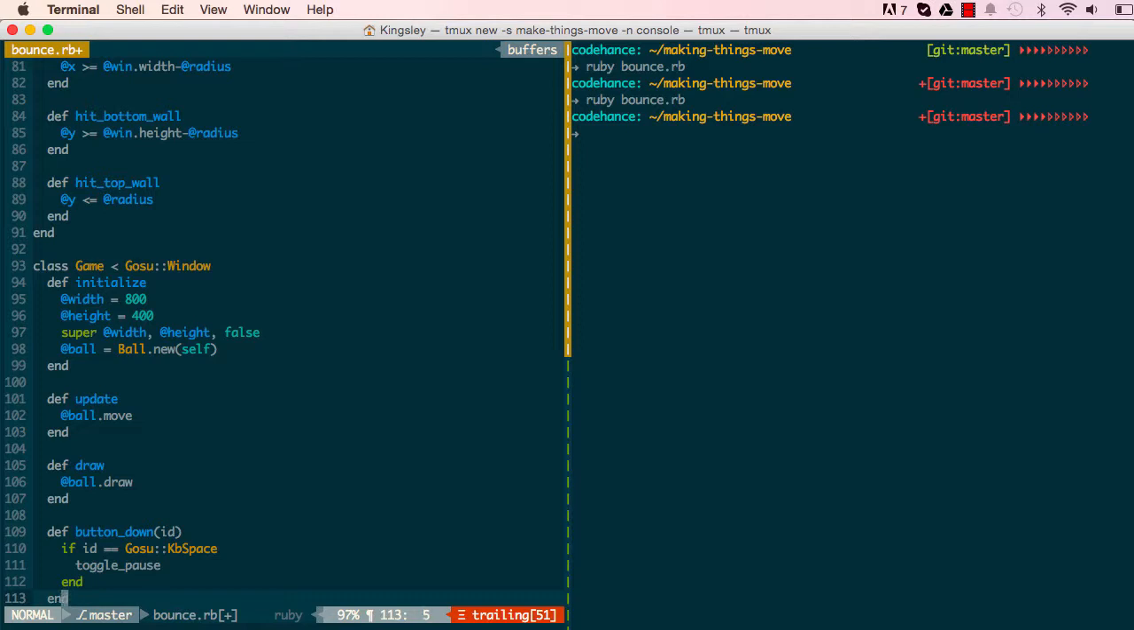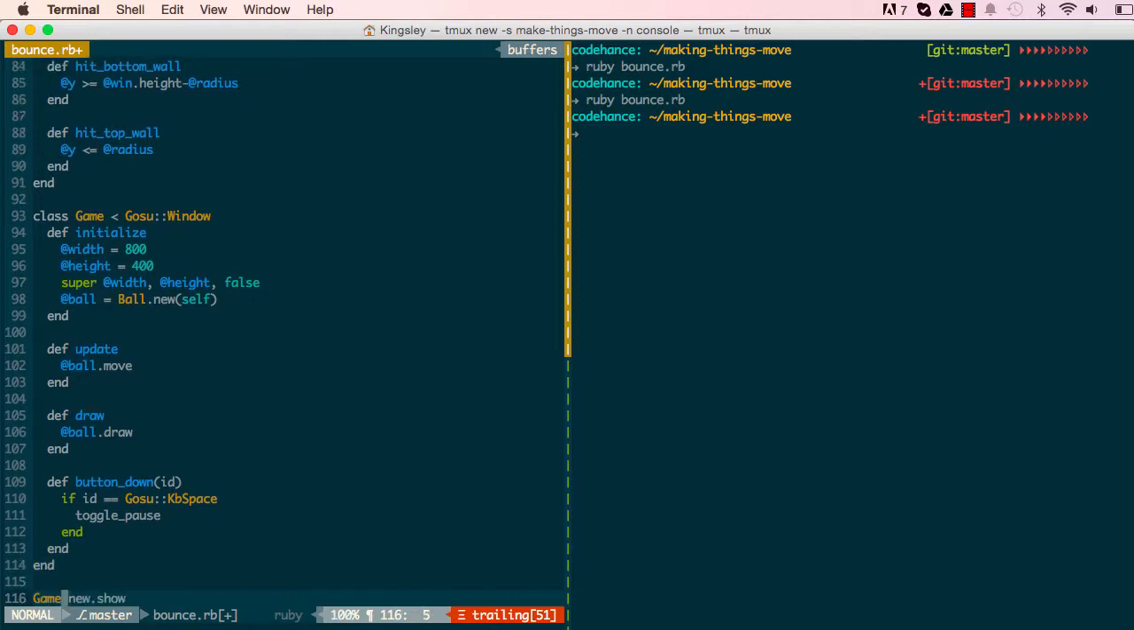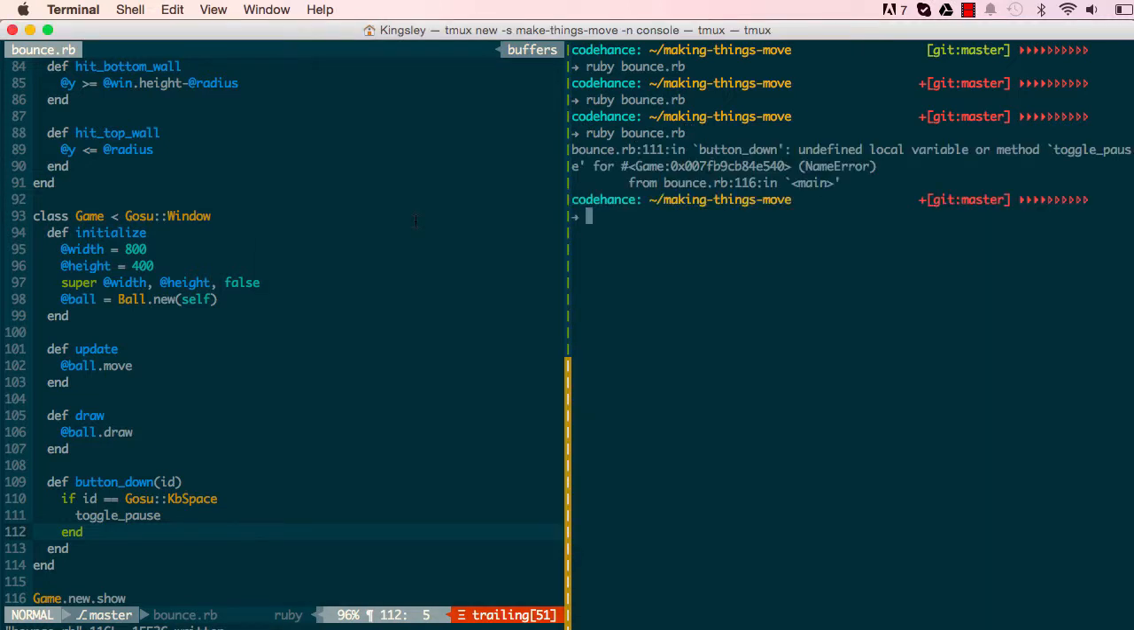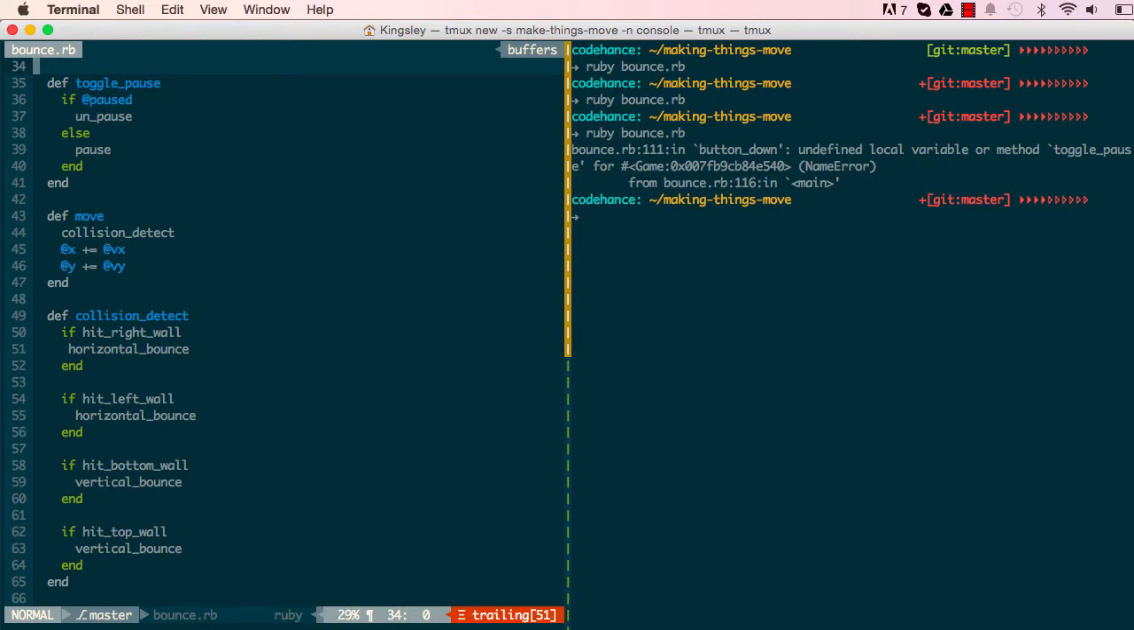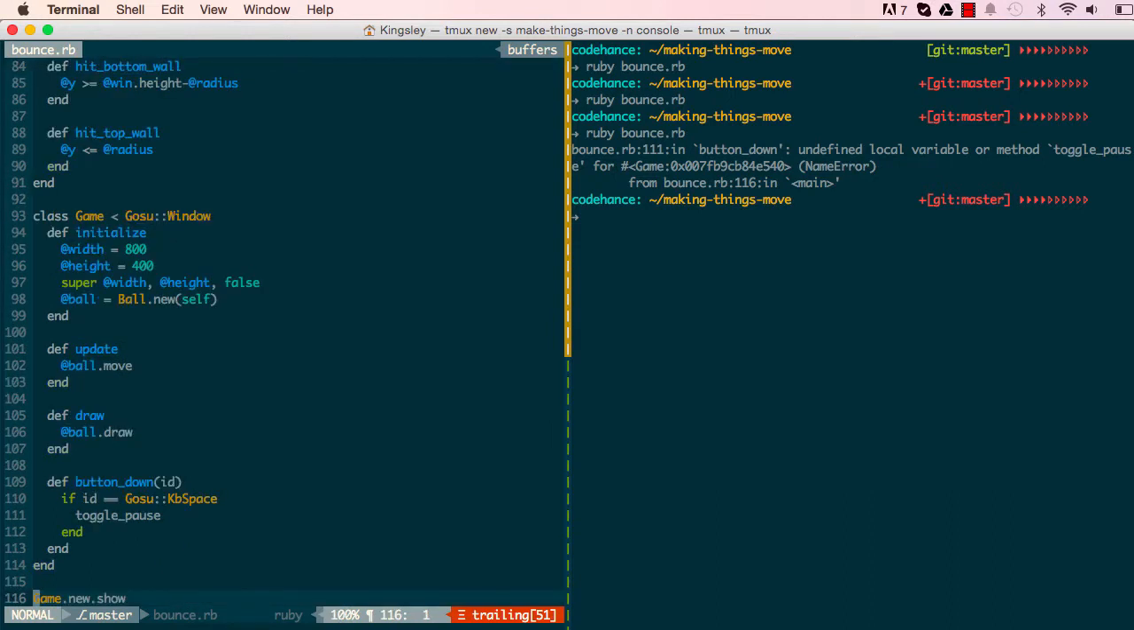All right. Okay. So now I suppose we can add another method here. Before we do that, let's run this and see. Try to pause. Undefined local variable or method toggle pause. So we have a bit of a problem there. Let's make sure we have toggle pause there. Yes, it is defined. And okay, I notice it's defined in our ball class, so we can't call toggle pause directly from the game.